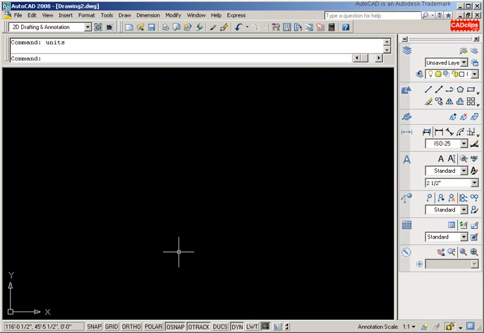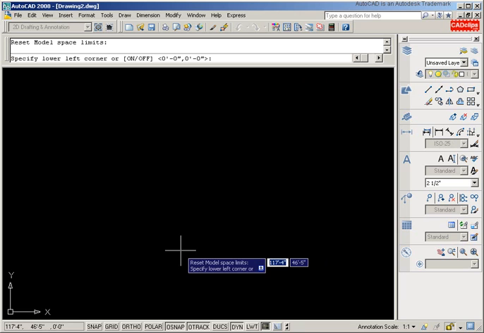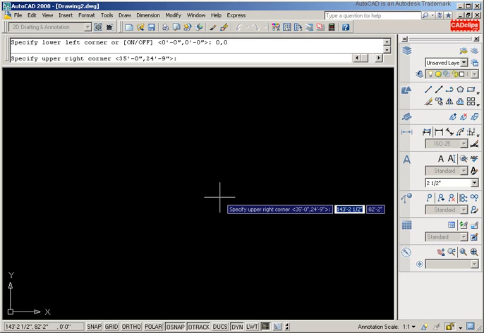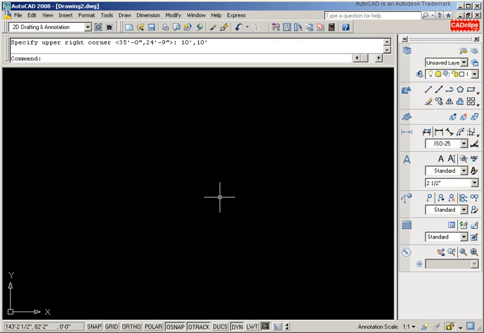Done. That's my units. Now I'm going to set my limits, LIMITS, enter. Lower left limit, I'm going to type in 0,0, enter. Done. Now it's asking me for the upper right. Well, I only need about 10 by 10. So I'm going to say 10 feet with apostrophe, comma, 10 feet with an apostrophe, enter. That's my limits done. Now I'm going to do a zoom all.